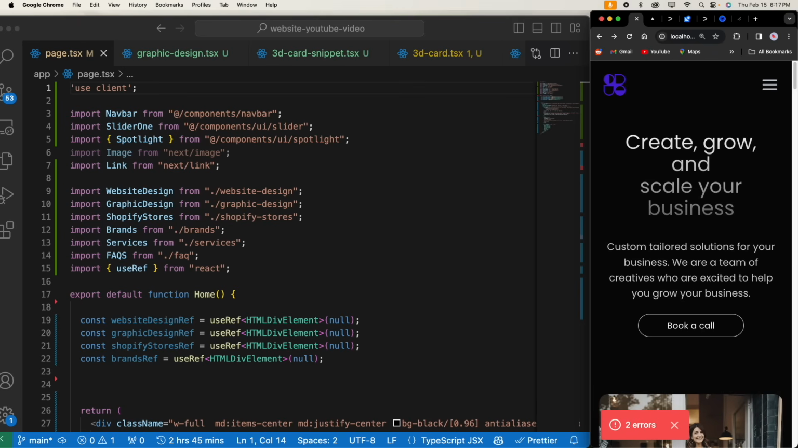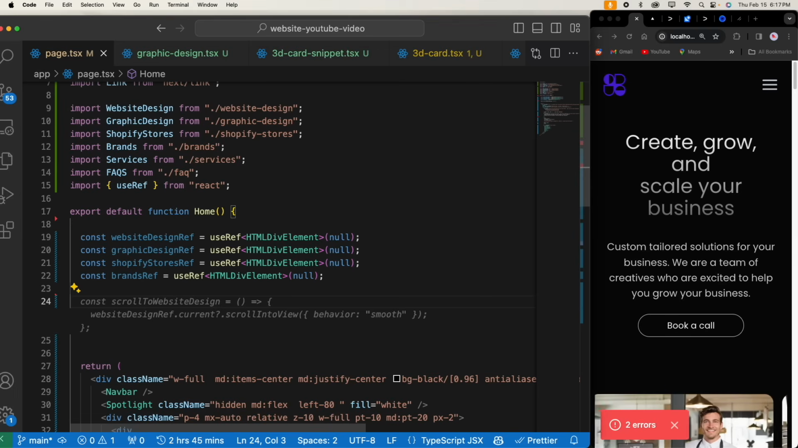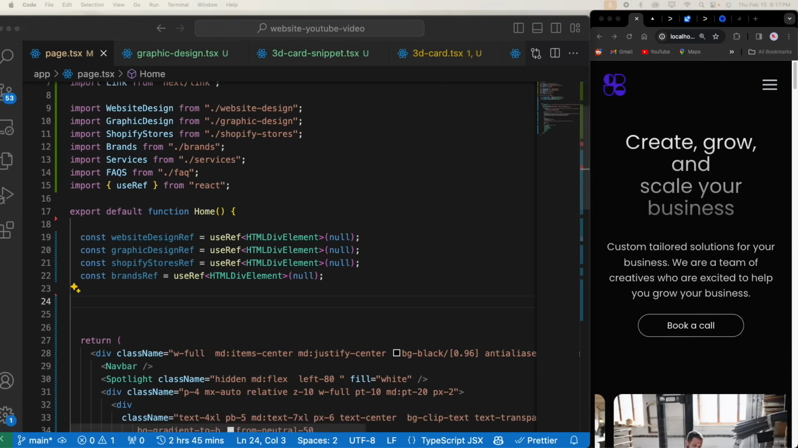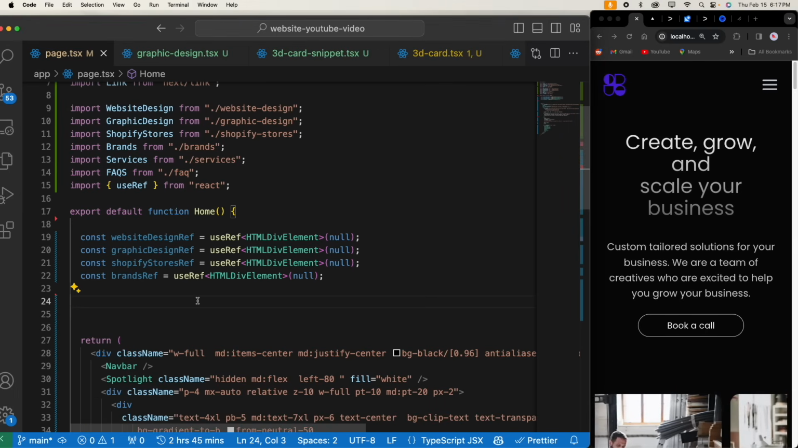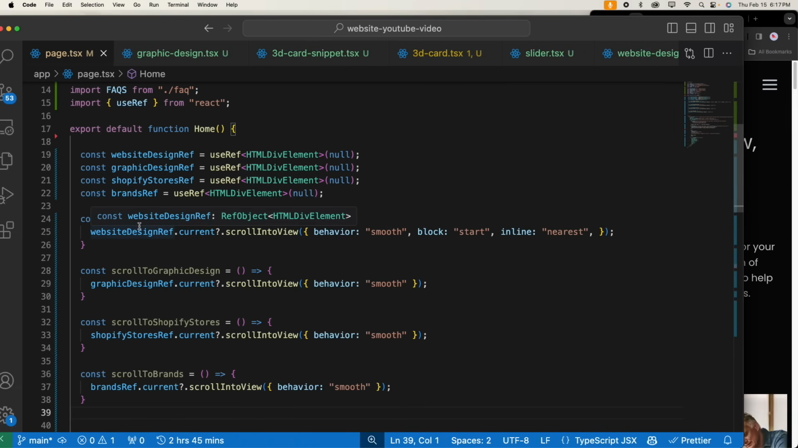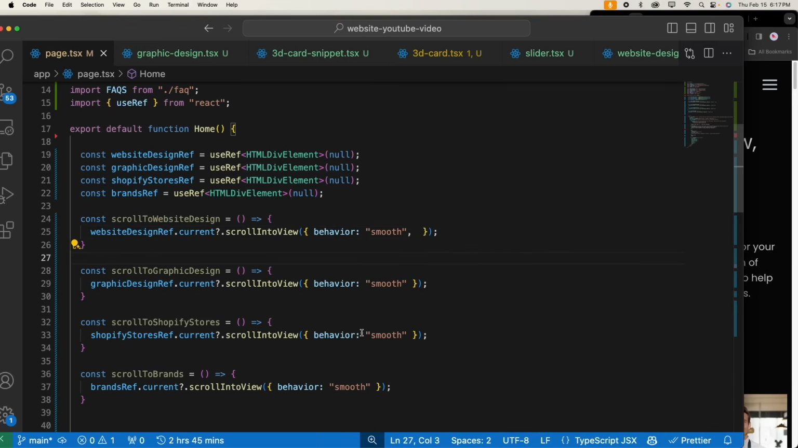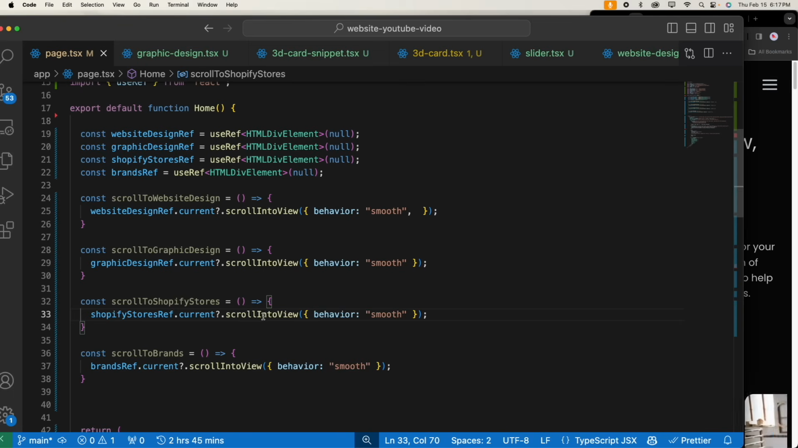So the next thing that we need to go ahead and do is we need to create some functions that are actually going to allow for the scrolling to happen. So again, I'm just going to copy and paste this so that we can save some time. But pretty much here, all I'm saying is const scroll to website design. So it's pretty straightforward. When I click on this website design, I want to scroll. So you can delete this part here. It's not necessary. But yeah, pretty much the behavior is smooth, and we're going to be using scroll into view. So yeah, again, rather straightforward component.